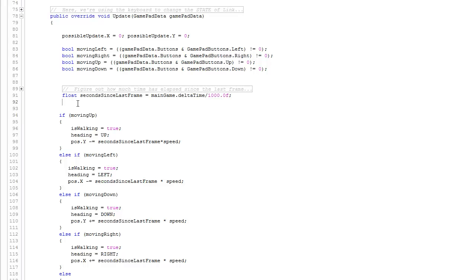Okay? Then what we do is figure out how much time has elapsed in terms of seconds. And see how we do that. We go back to our main game variable, get the delta time that's happened, and then divide by 1,000 because we're working with milliseconds. Now look at how we use this seconds since last frame. Down here in the code you can see that we're updating the position based off of the amount of time that has passed multiplied by the speed, which is in pixels per second. Okay? The logic here is relatively straightforward.